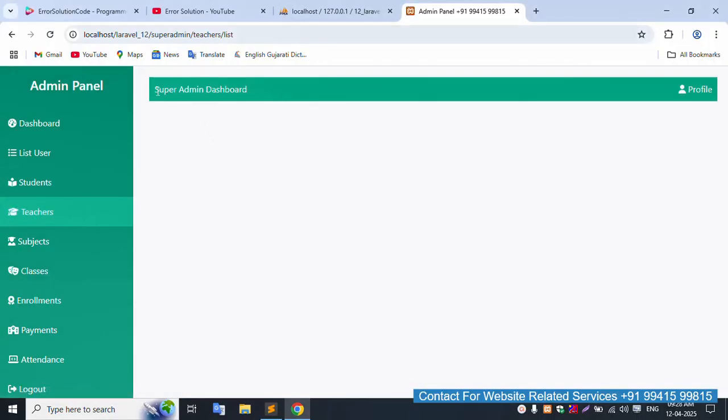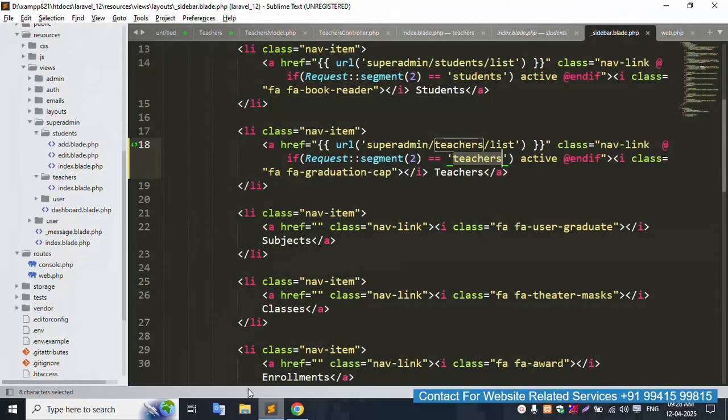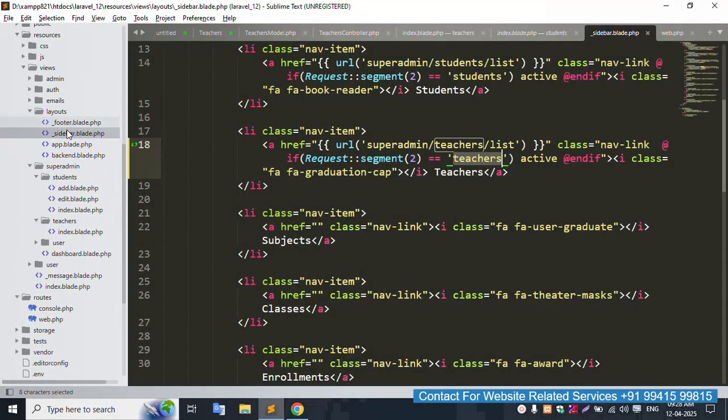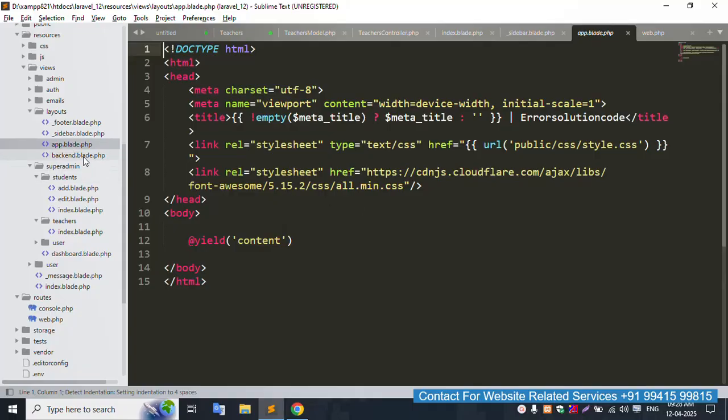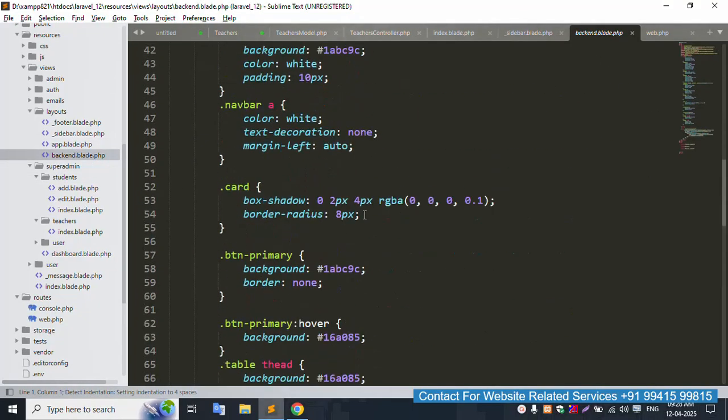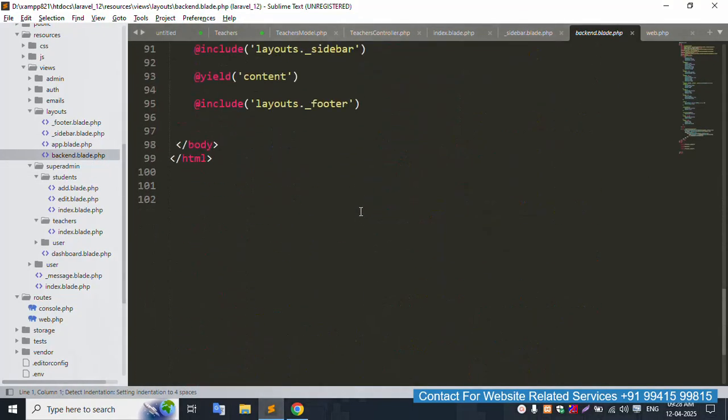Let's insert the name. First of all, in the layout, the footer is not used. This is the app, this is the sidebar, and this is the app. The dashboard is available.